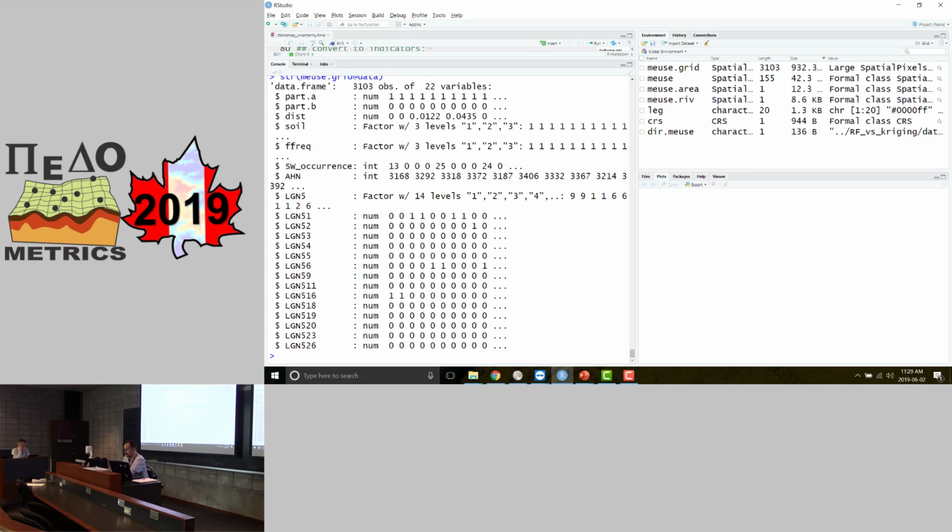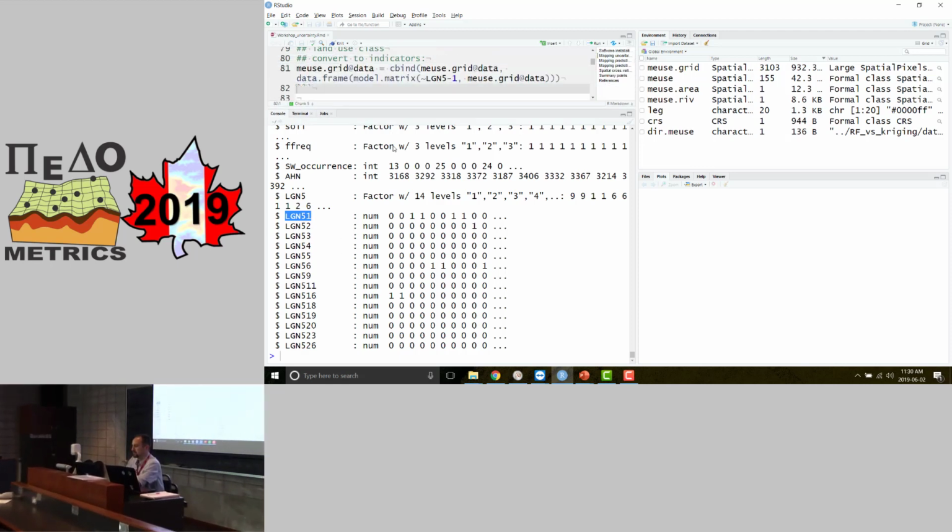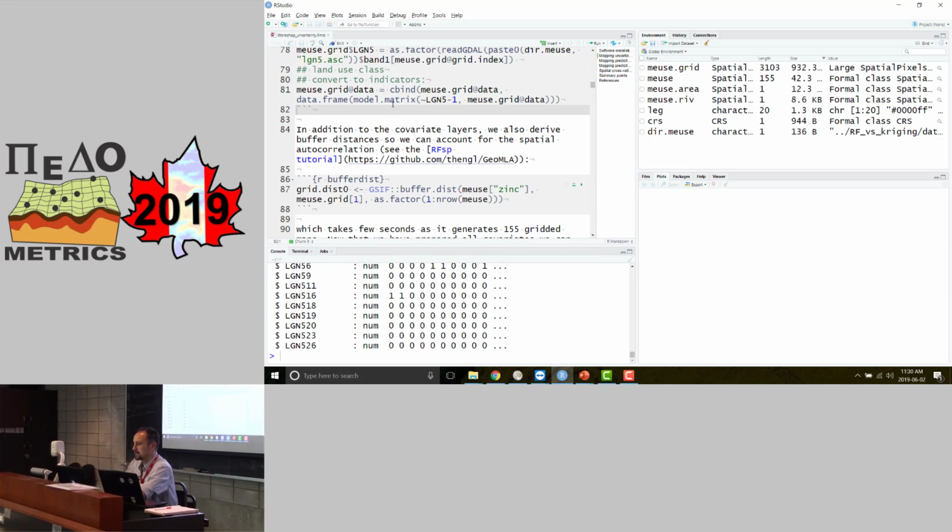Soil type, flooding frequency, but this is kind of manually drawn flooding frequency. Then this is the elevation from the national elevation data set. And this is the LGN, the national land cover data set. And then this land cover data set I just converted to indicators. Do you see this? It's a very elegant way here with the model matrix function. You can convert a factor into indicators. Yeah, and then you get these dummy variables.